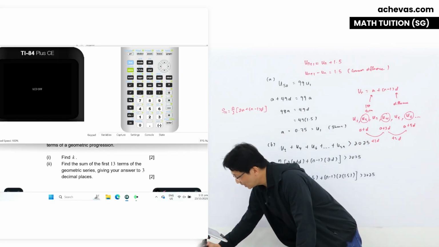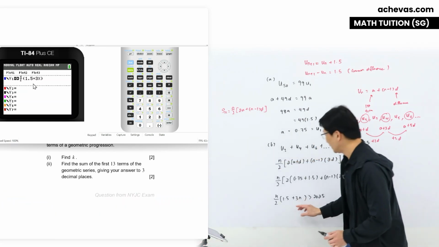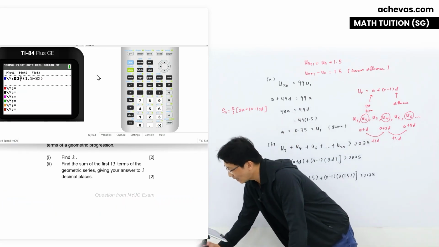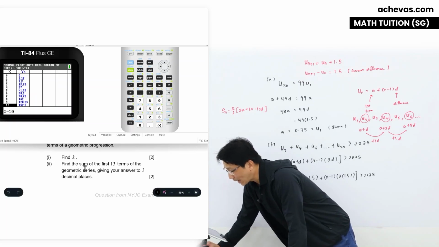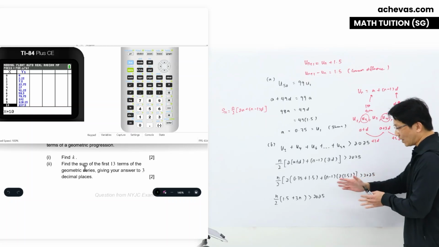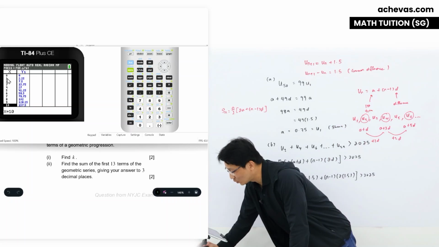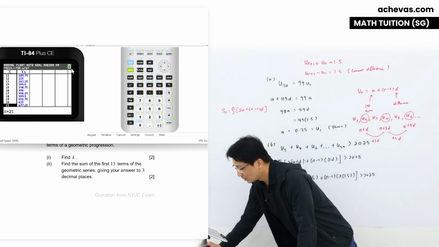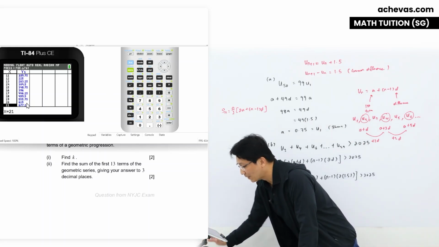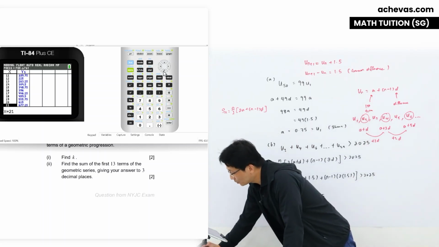Let's go to our GC. We have already keyed in the expression here, just replacing the n with x. After this, I'm going to go to second graph to trigger the table. Our objective is to search for the value of n that gives me more than 2025. As we scroll along, you can see that the value of this expression increases. This represents the n value, and this represents the value computed by substituting in the value of n. So I'm going to keep scrolling down.